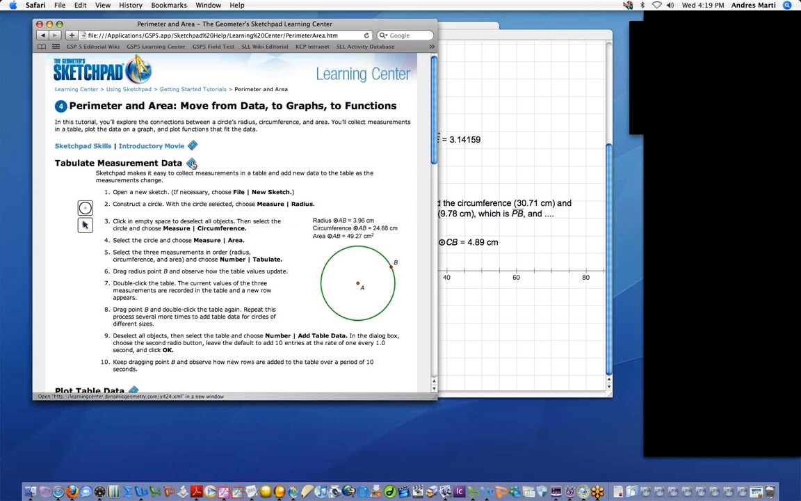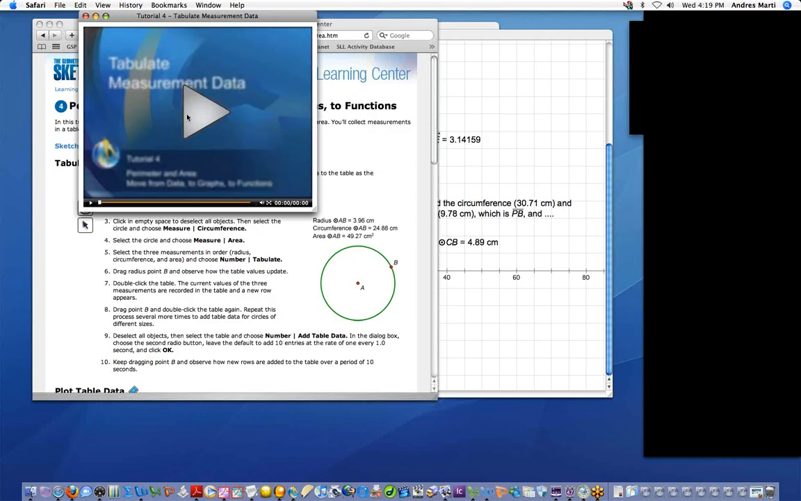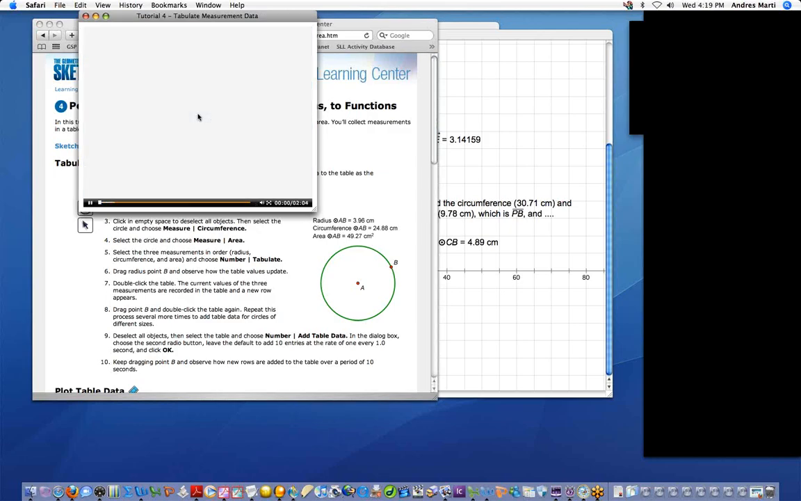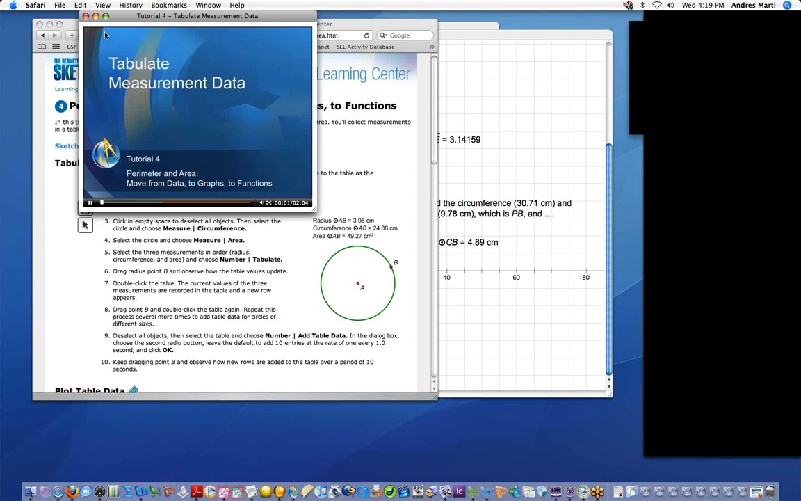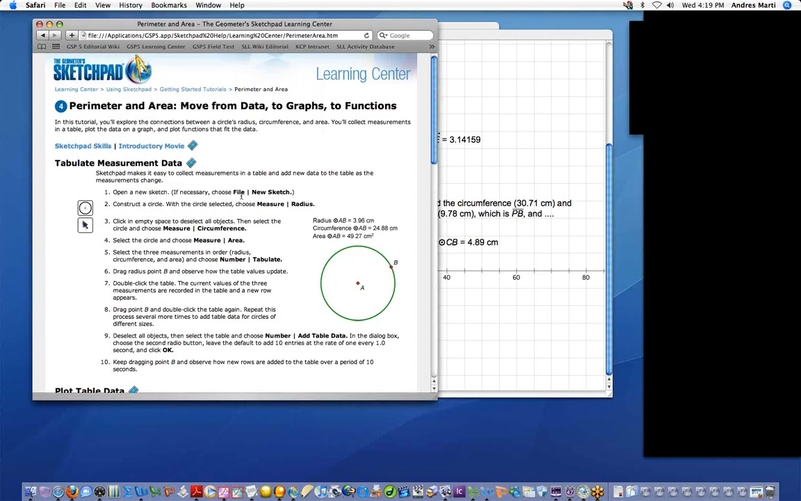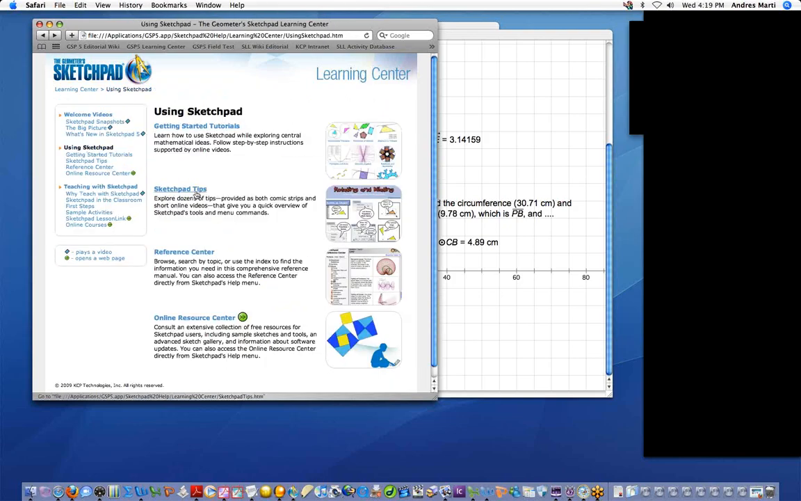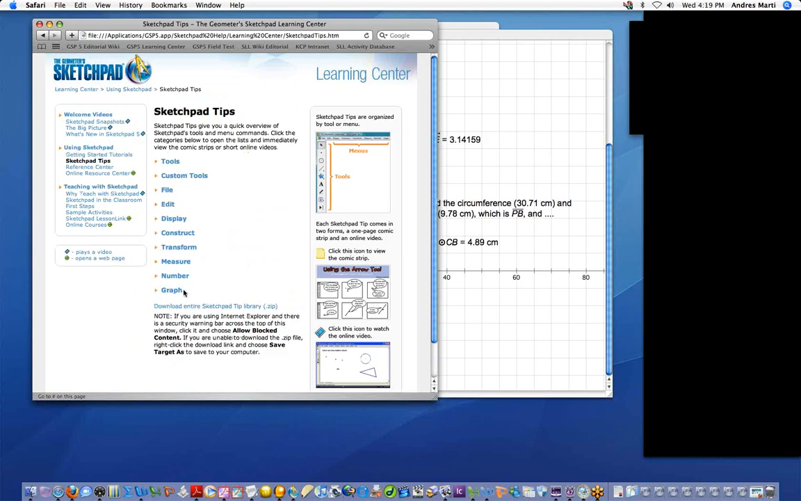Each of these tutorials also includes step-by-step instructions and embedded videos. And so depending on your learning style, if you want more. I should say that in order to see the videos, you do need to be connected online. But other than that, everything is there. So you have the tutorials. You also have these Sketchpad tips that are organized by menu.